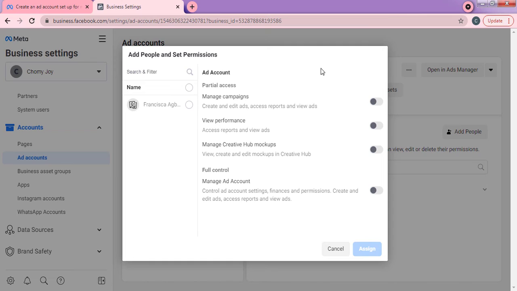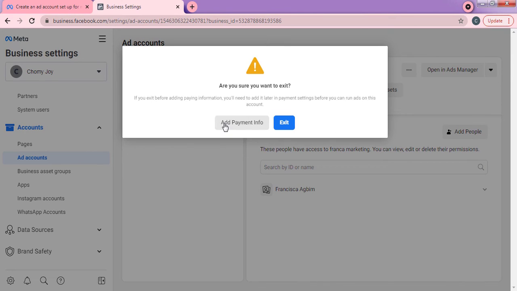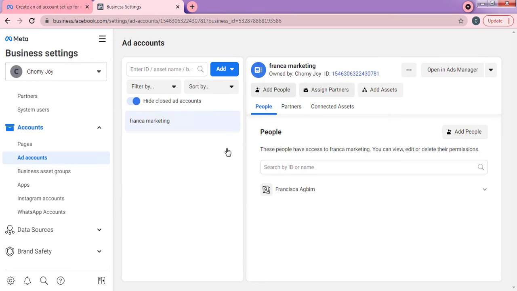As you can see now, they bring you to this page to give the Facebook account you want to manage this business manager access. So I'm giving this person access to everything on this ad account. I'll just click on assign. Then right here, don't tap on this add payment info. Don't do that. You understand? Just close. They say add payment info again, they're showing you twice. Just exit. So now you are done.